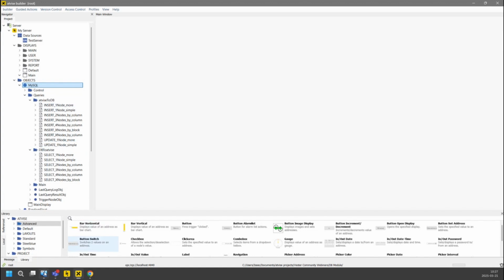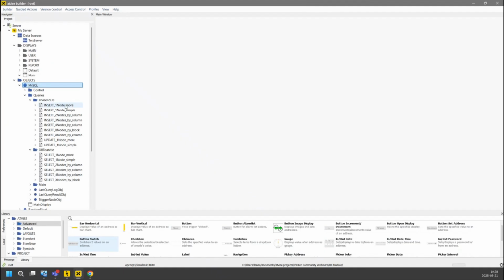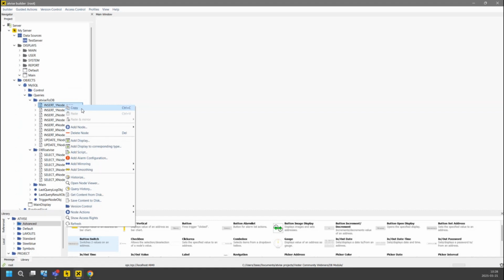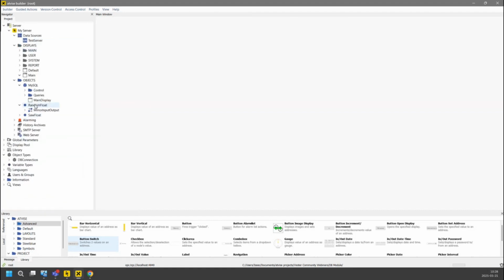Okay, in this example, I will show you how to insert data in this table that I show you with the name, the value, and the status. For this, we use this example query script. We can copy this query script into our objects, for example, this first one.